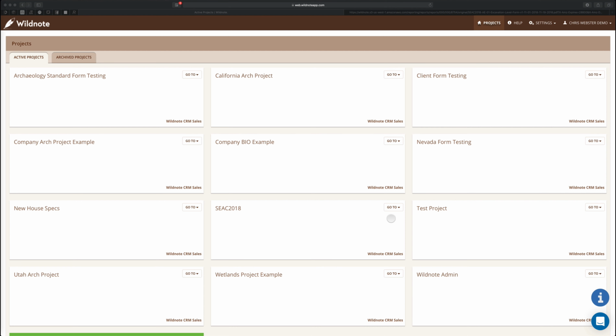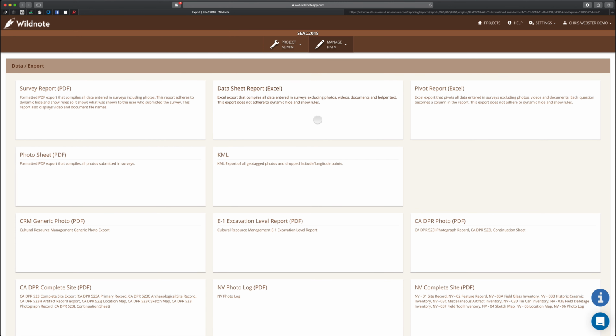To access the export window, click the Go To menu in the upper right-hand corner of the project card you want to export. Scroll down to Manage Data, and then Export. The second and third boxes along the top of this window are for Excel exporting. The first Excel report is a datasheet report. The datasheet report simply places all of your questions in column A and your answers in column B.